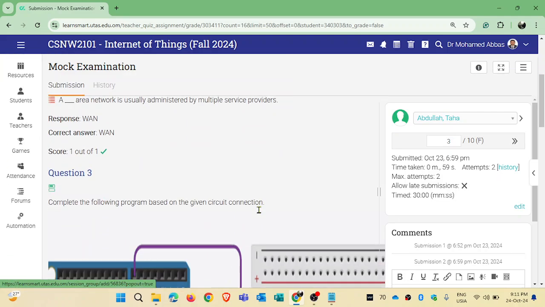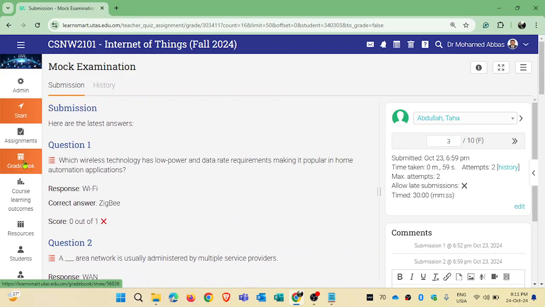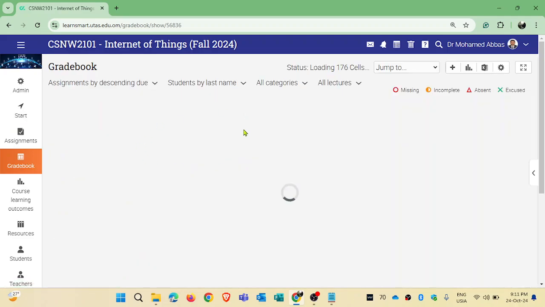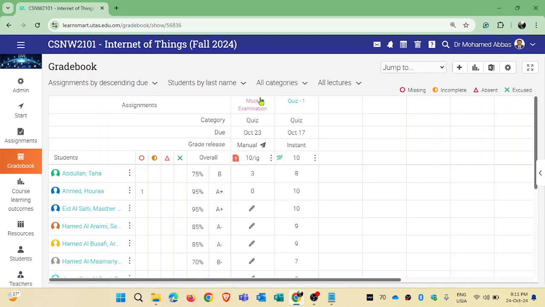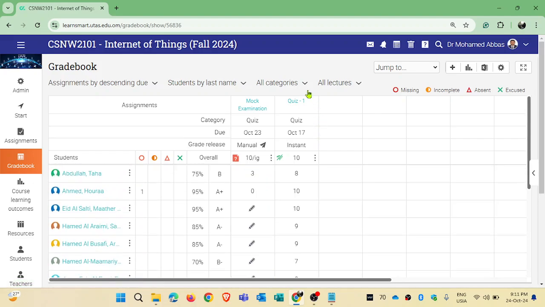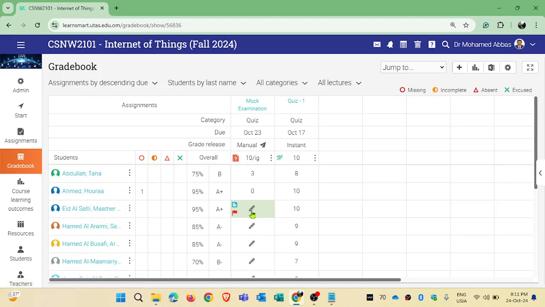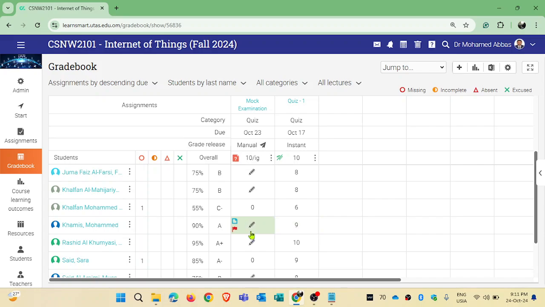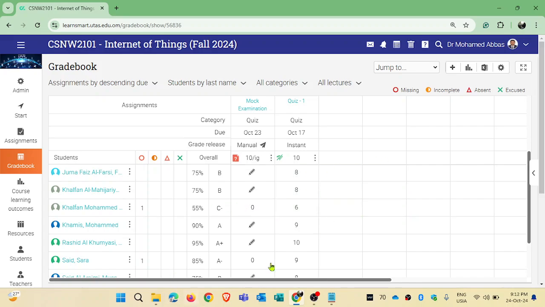Then go to the grade book, and you will see the complete grade book. See here, this is a mock exam, and this is a question. The pencil coming here means that you have still not evaluated the paper for this particular student. So in the grade book also you can evaluate directly. I hope it is very clear how to create the question bank.